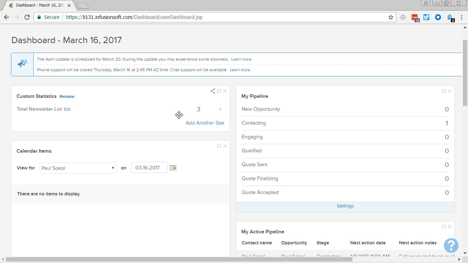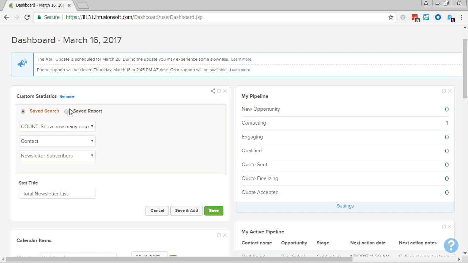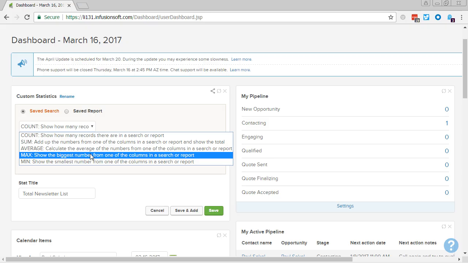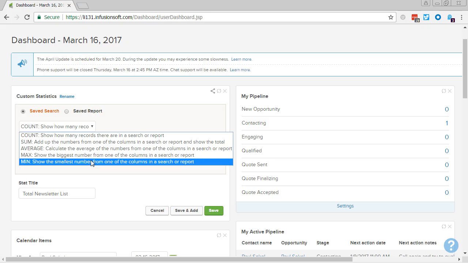So what's happening here is that this widget loads that saved search in the background, and then in this case it's displaying a count of the number of records found, and it's going to work like this for any saved search or report. Now by default, the custom statistics widget is going to perform a count of the records. However, there are 4 other types of statistics that we can leverage here. So we can do summation, an average, a max, or a min.